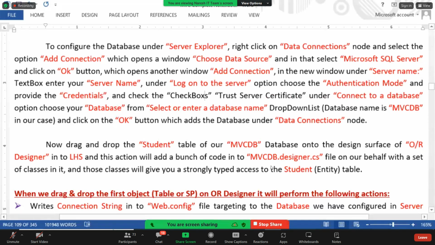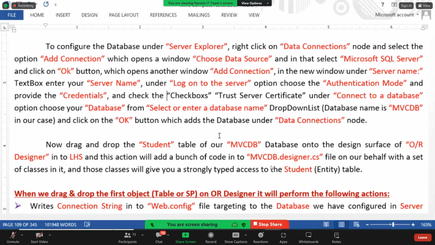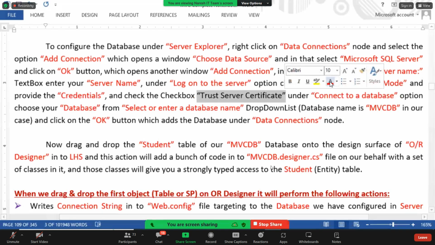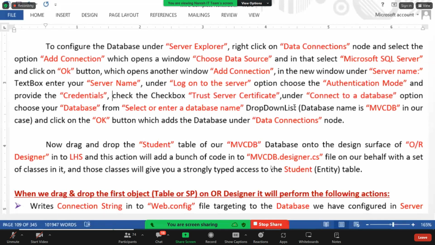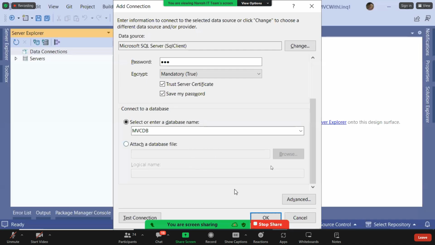The second one is not mandatory. That's why I'm ignoring it. Check the checkbox. Which one? Trust server certificate. And under connect to database option, choose the database. Choose your database here. Okay, click on the OK button.